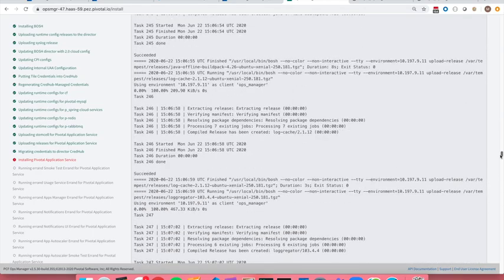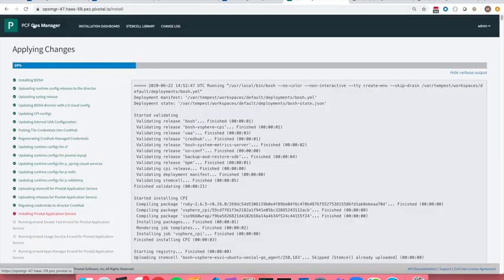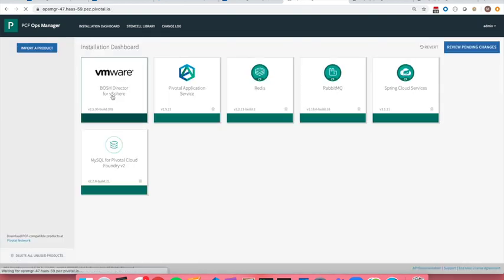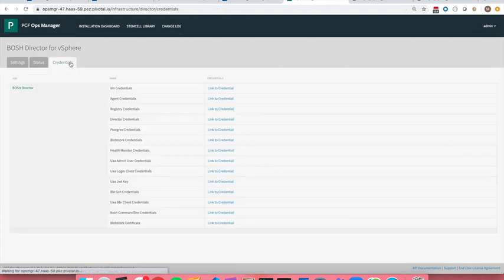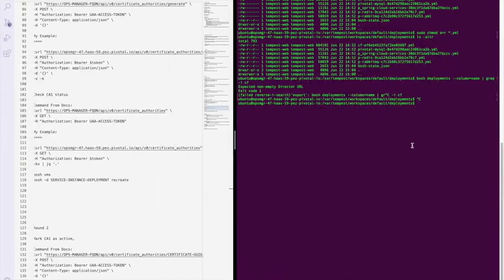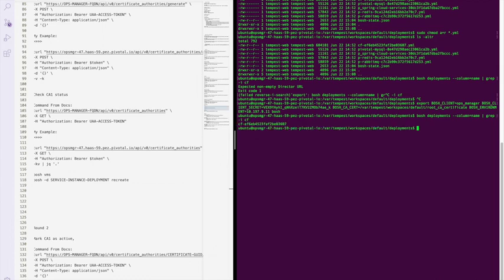So the director credentials are in Ops Manager, the tile, credentials, command line credentials. We grab everything in between the two, head back, export. Actually, there we go. We get our deployment name. We don't need the append. There we go.